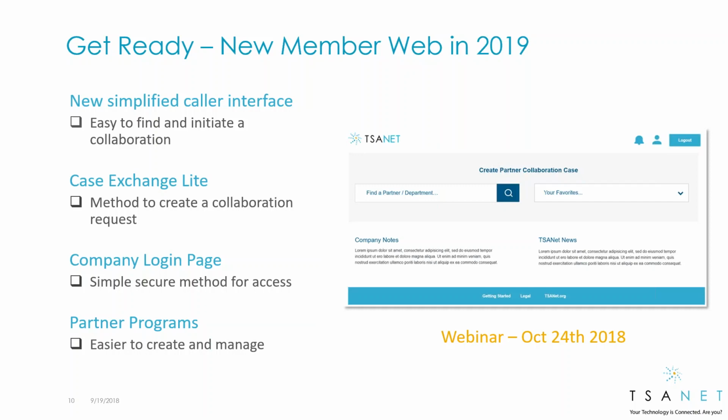The second big thing is what we're calling Case Exchange Lite. This is what we are planning to be the default method of collaboration between members. It's more of a form-based approach with a lightweight process behind it, and we'll be walking through the details of that. That's probably the biggest change here in the new member web.